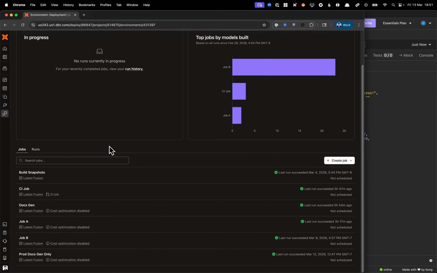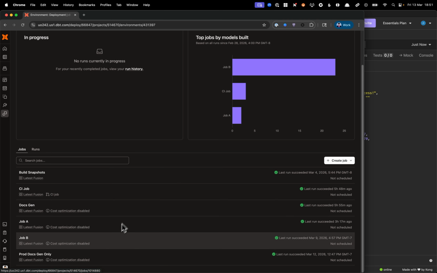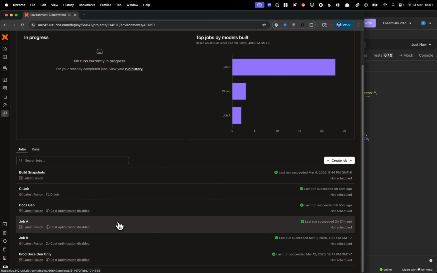Hey folks, today we are going to try to use the dbt platform API to restore some perhaps accidentally deleted jobs. So you can see here, this is my dbt platform project. I've got 6 jobs here. I'm going to delete job A and B, and then we're going to try to get them back.